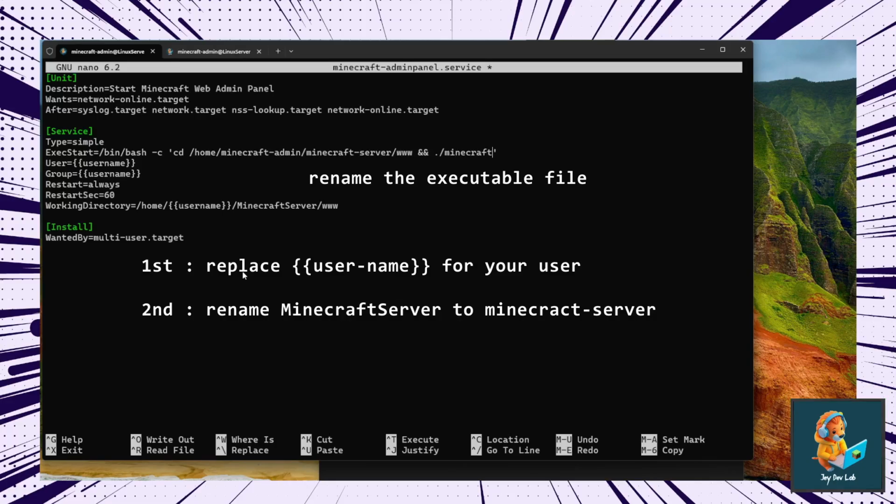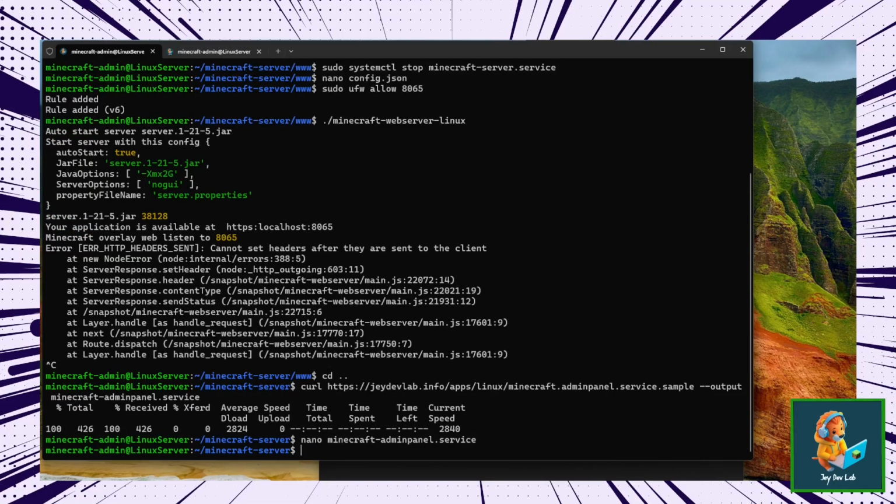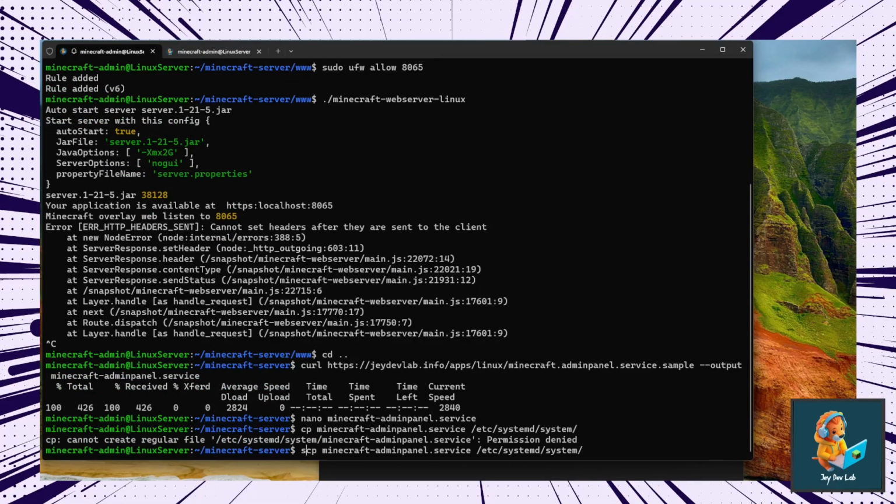So minecraft-web-server-linux and save the file. So Control O, enter, Control X. And now we have the service. So we have to put the service into the etc folder. So cp minecraft-admin-panel.service /etc/systemd/system and press enter. I forgot to do a sudo, so sudo and press enter.